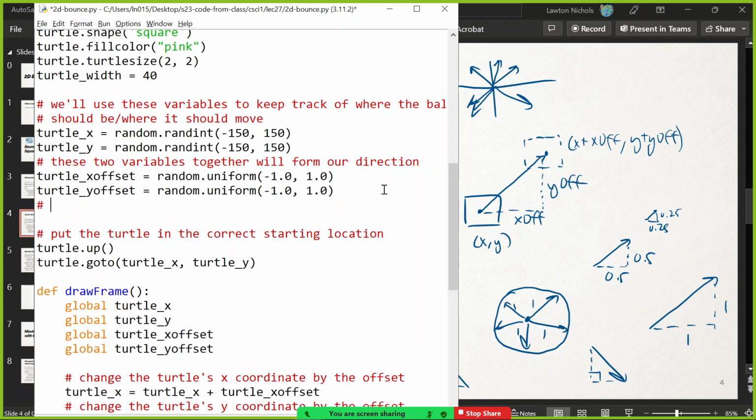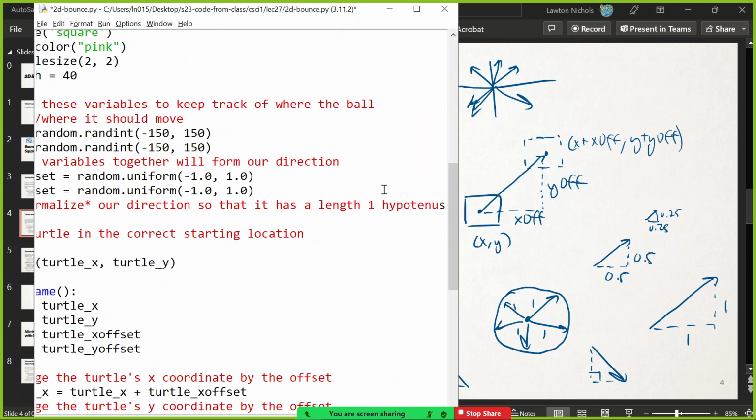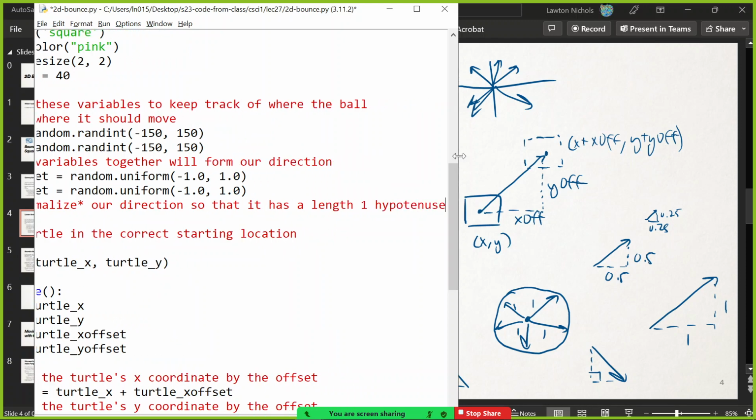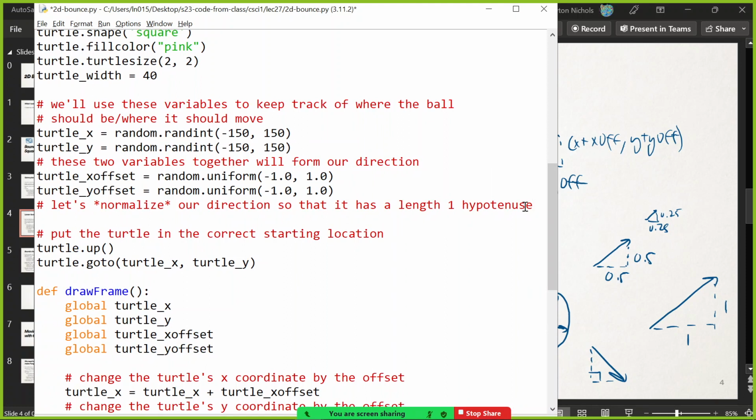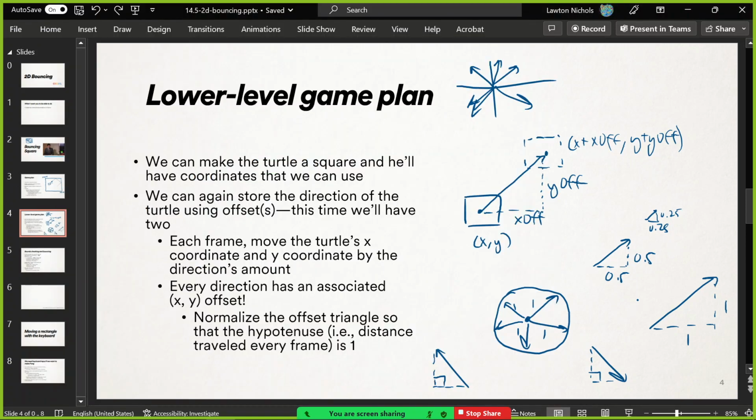So what we'd like to do is normalize our direction so that it has a length 1 hypotenuse, always. I want to make sure these are unit vectors, it's the fancy term. So how do we do that? What is the hypotenuse of our random x and y offset triangle? Well, one's the x offset, one's the y offset, and the length of this arrow, how fast it's going to move, is our hypotenuse.